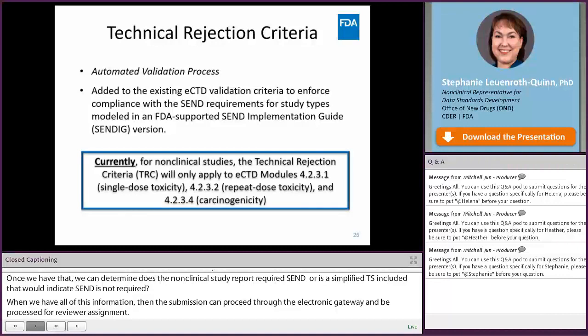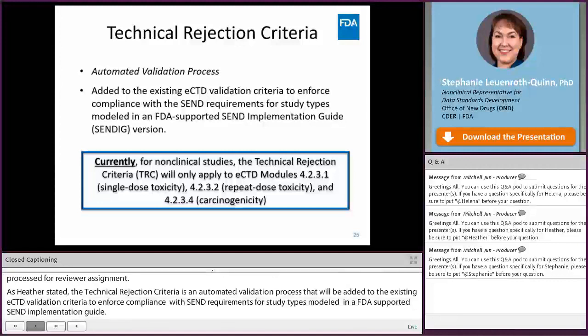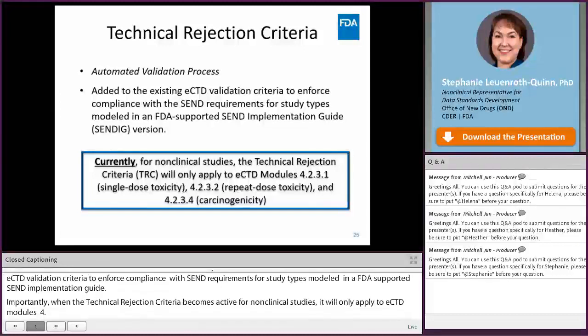So importantly, when the technical rejection criteria becomes active, for non-clinical studies, it will only apply to ECTD modules 4.2.3.1, single dose toxicity, 4.2.3.2, repeat dose toxicity, and 4.2.3.4, or carcinogenicity.